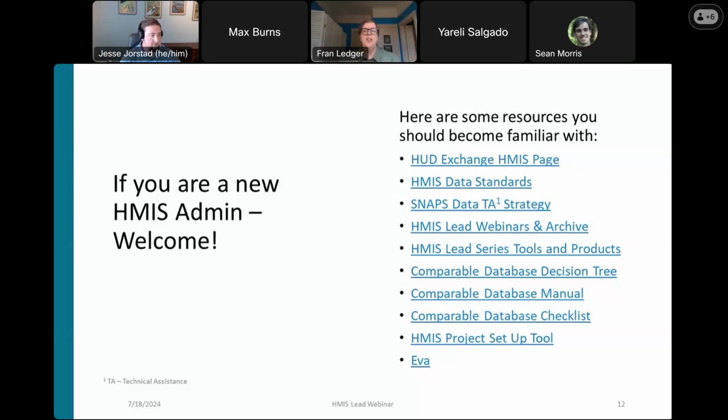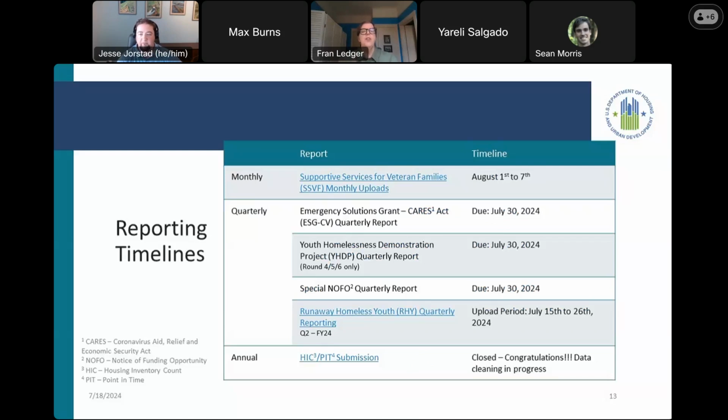Let's jump into the reporting. So we have quite a few things that we talk about in our reporting timeline. We break it out monthly, quarterly, annually. For our monthly reporting, it's SSVF, so Supportive Services for Veteran Families. There's a monthly report. It's due between August 1st and August 7th. That's the next one coming up. For quarterly, we have the remaining ESG-CV quarterly reports and the YHDP round 4, 5, and 6 only, and special NOFA quarterly reports. Those are due July 30th. And then our RHY quarterly reports, which the upload period is July 15th through the 26th. And for HIC and PIT, that is closed, and the data cleaning is in process. You're going to hear more about HIC and PIT information coming up, as Jesse mentioned.